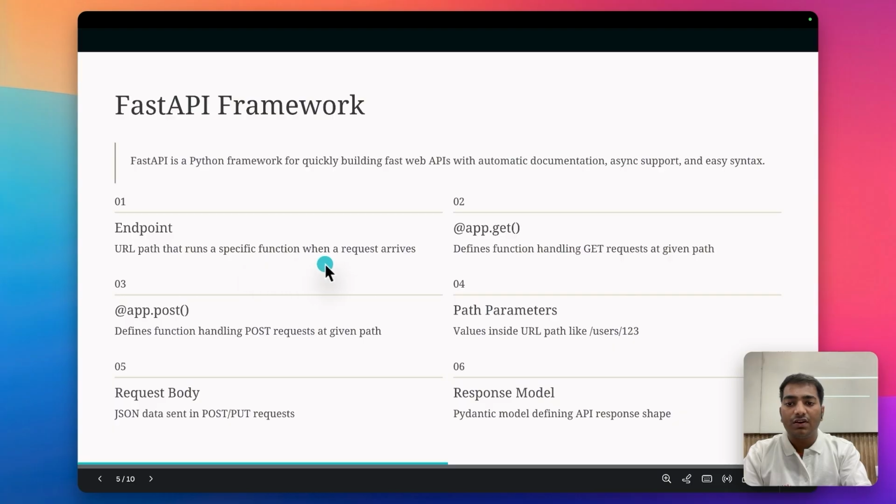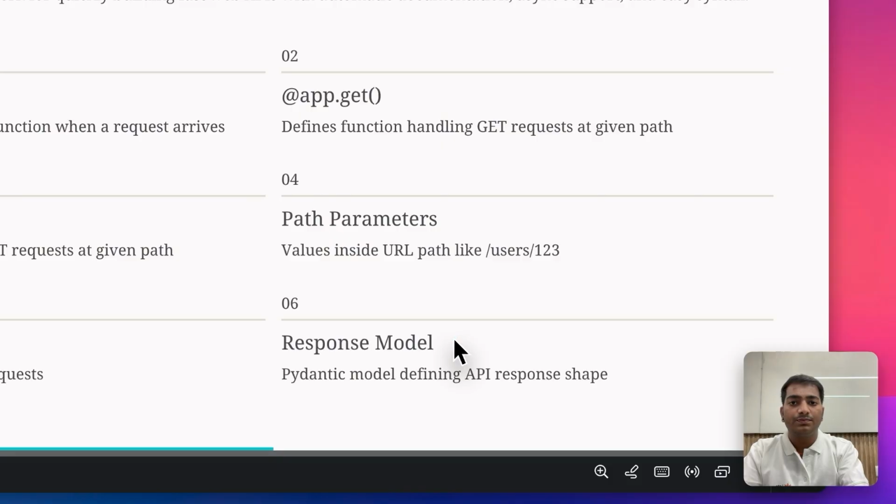runs a specific function when a request arrives. We are using @app.get, which defines a function to handle the GET request from the given path. We are using @app.post for the POST request, and path parameters, such as values inside the URL path like /user/123. Now, what is that 123? 123 is the ID we will generate for every user. For the request body, we are using the JSON format only, and for the response model, we are using the Pydantic model.